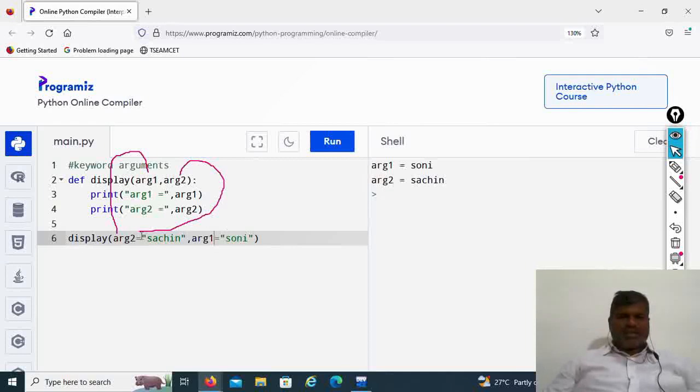The advantage here is it will be very clear to the user if you are using keyword arguments. Okay, one more advantage, we can pass in any order. If there is a keyword, it will be assigned exactly to that keyword. So these values can be passed in any order.